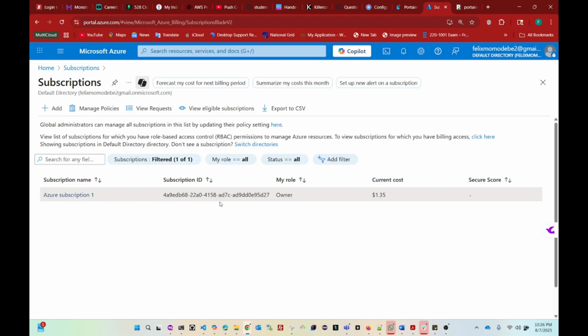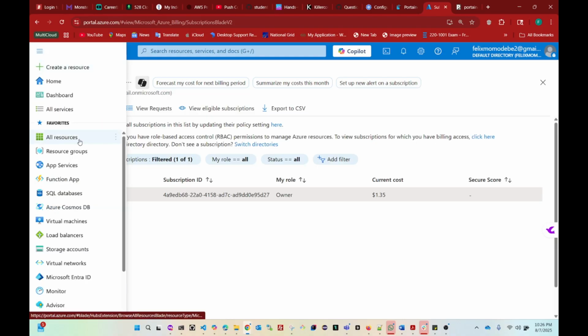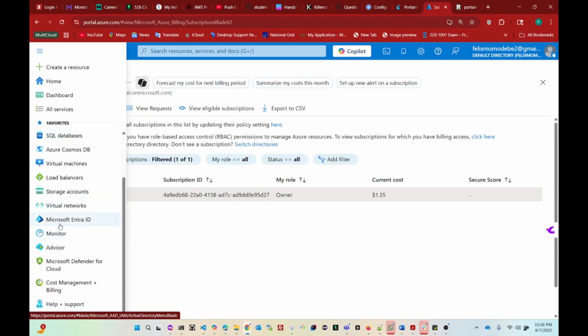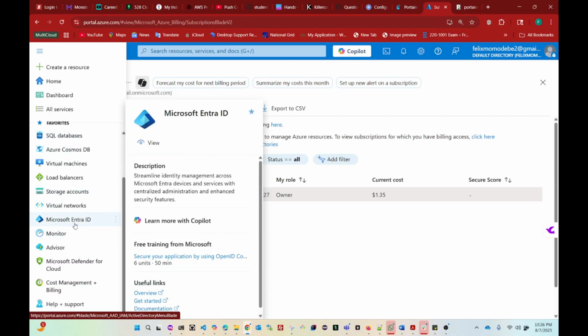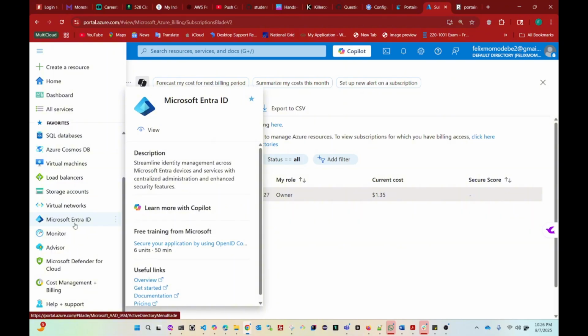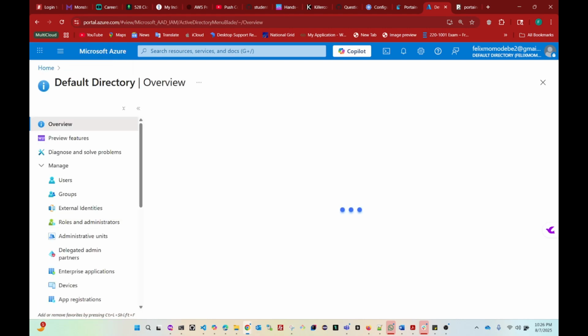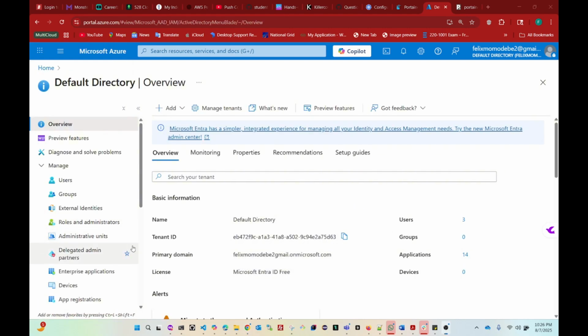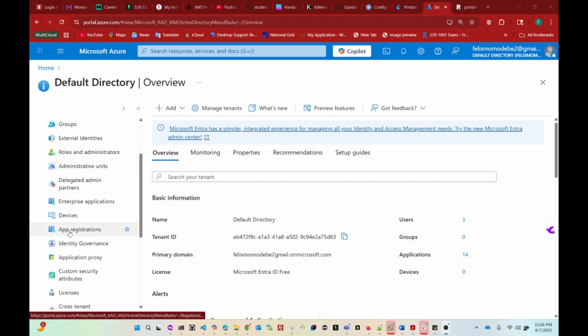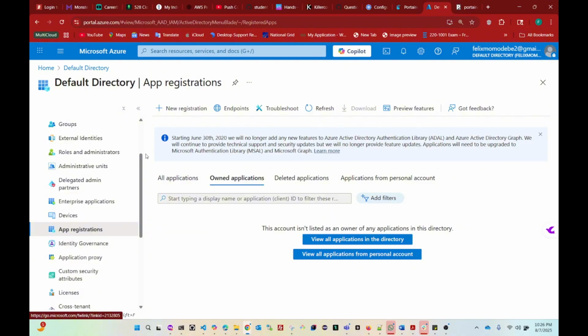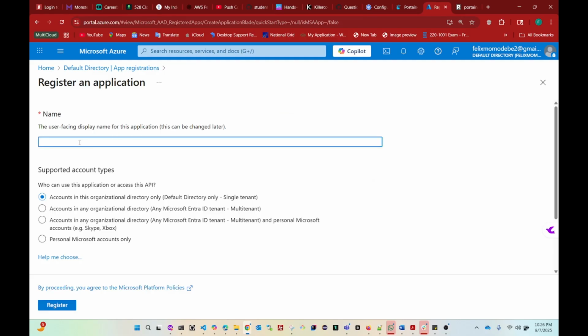Now we are going to go over and create our application. So I will go to the top menu, top left. I will click on the hamburger sign, and I'm going to head over to Microsoft Entra ID. This used to be called Microsoft Active Directory, but it has been updated, and the new name now is Microsoft Entra ID. So I'll click on it, and then I will click on App Registration. If you look right up here, I'm going to click on New Registration.